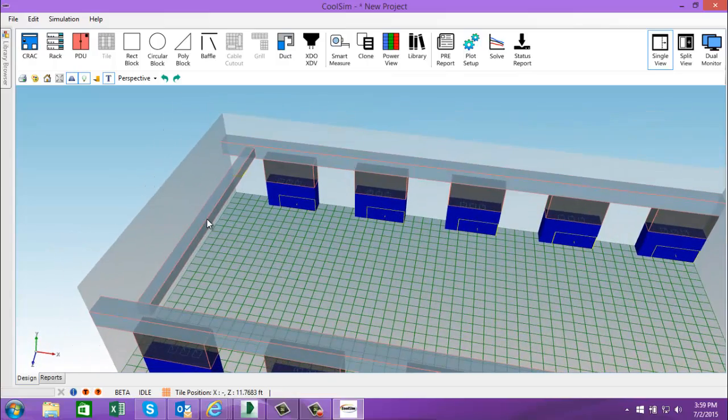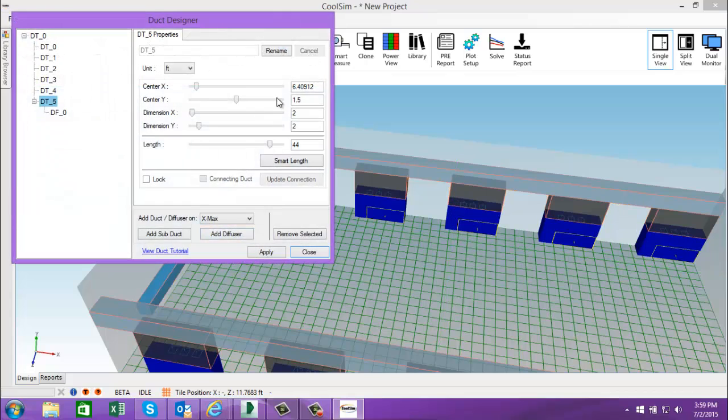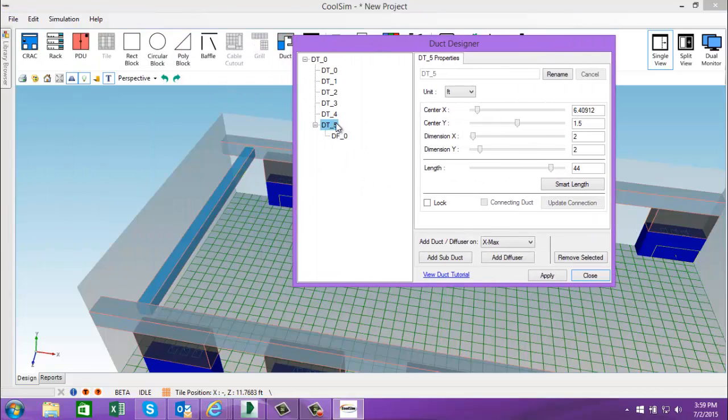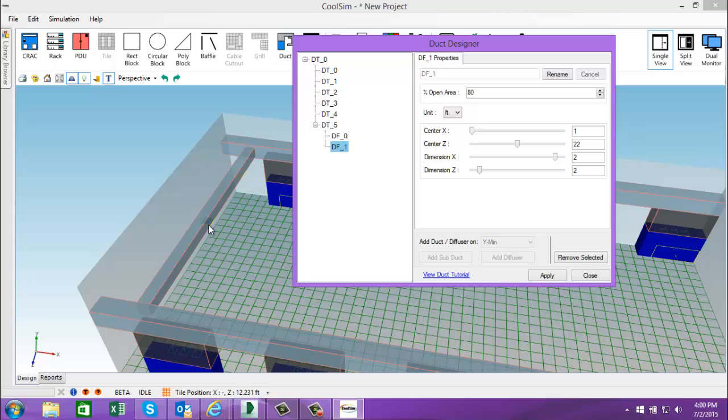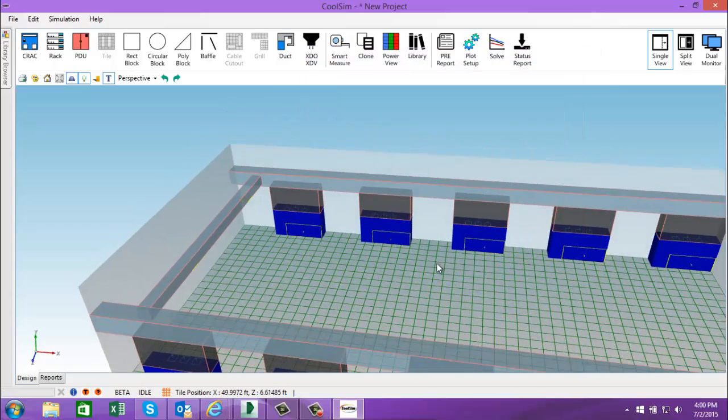If I wanted to use the tree or the duct designer, I'd open it up, and I'd see I'm on duct 5 right now, and I want to see it's all trees. I want to add a subduct, so first I want to go for Y min, that's the bottom. And then I want to add a diffuser in that case. So just added a diffuser. Now it puts it in the middle each time because it doesn't know where you want it. So you've got to slide it to wherever you want it, and you need to be careful not to put ones on top of another.